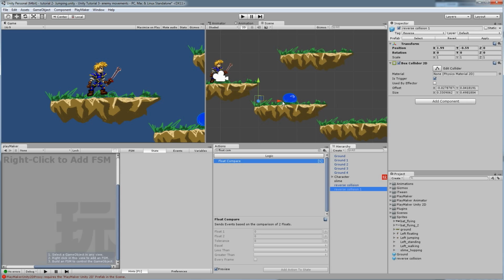Alright, so now that we have invisible barriers that only apply to, or we will code it to only apply to the slime, and because there is a trigger, if there isn't a trigger, let's say we go back to this one and there is no trigger, and we were to press play.